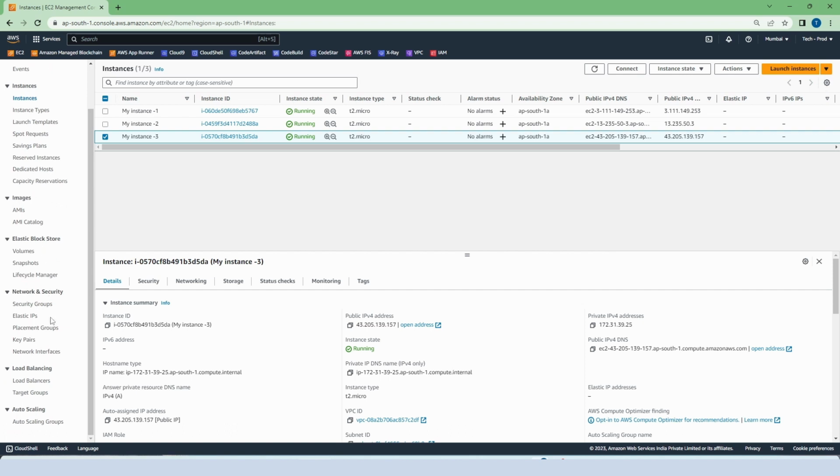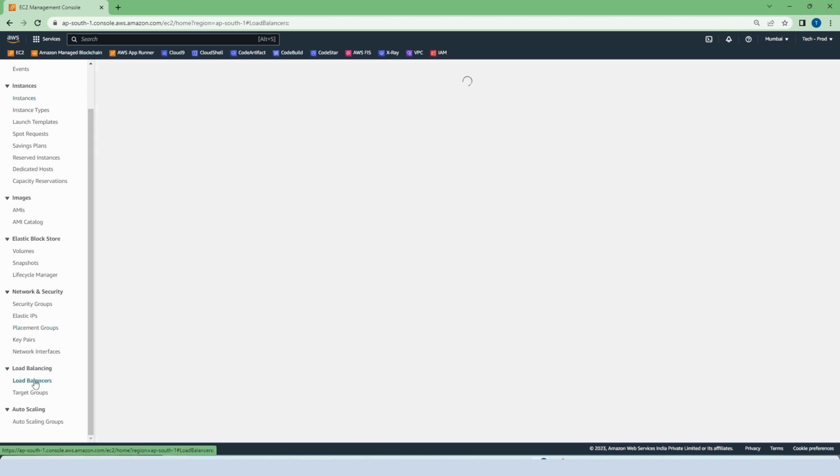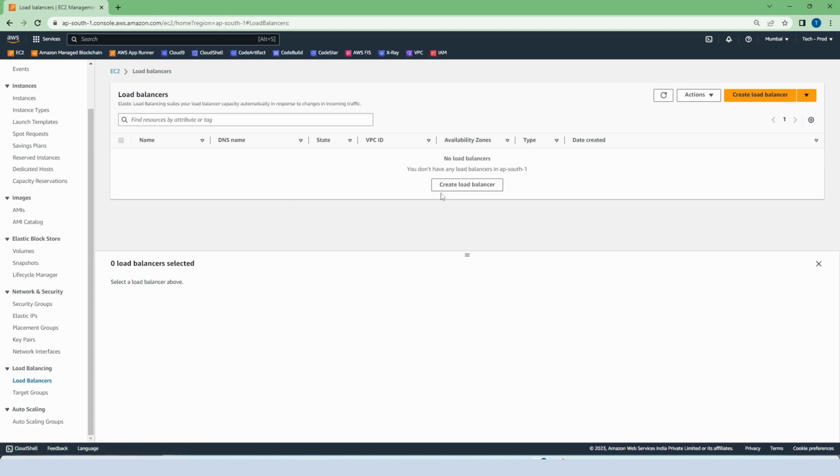Now go to the left side menu, and at the bottom we have the option of load balancing. So click on load balancer. On clicking the drop down list of create load balancer, we have 4 options to create: the application load balancer, network load balancer, gateway load balancer, or classic load balancer.